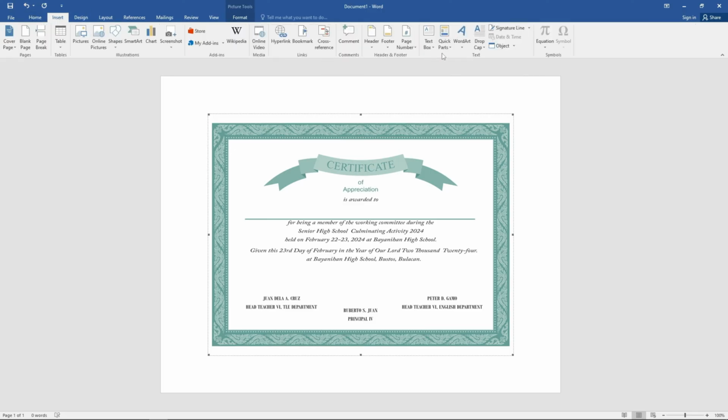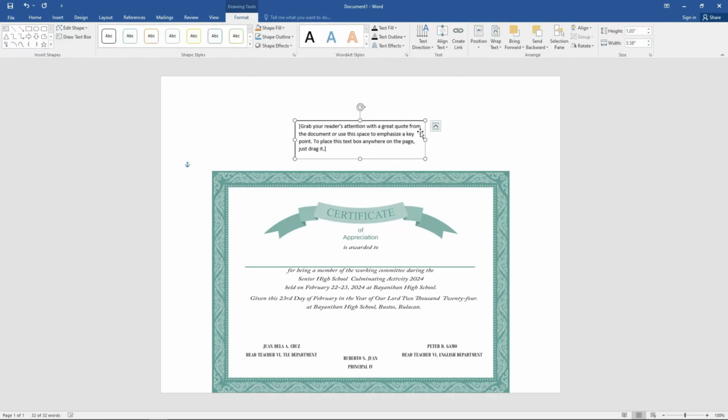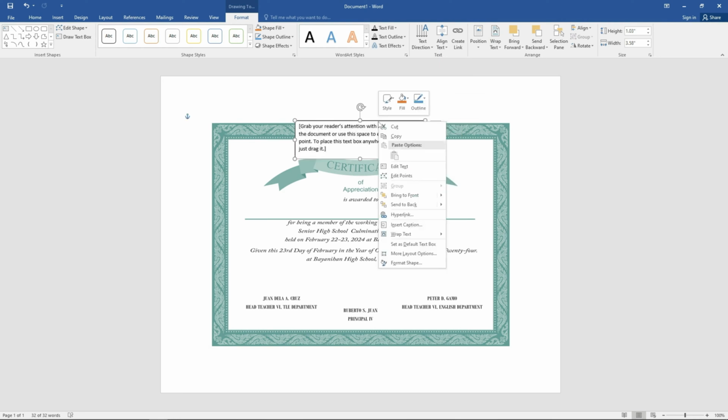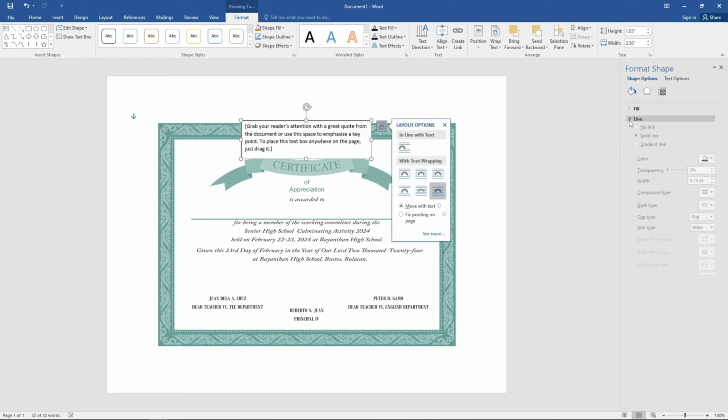Click Insert. Select Text Box. Choose Sample Text Box. Right-click the text box. Select Text Wrapping. Bring it in front of text. Right-click the text box again and choose Format Shape. Click Line and choose No Line.